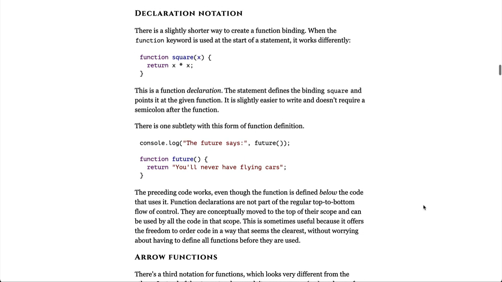Declaration notation. There is a slightly shorter way to create a function binding. When the function keyword is used at the start of a statement, it works differently. This is a function declaration. The statement defines the binding square and points it at the given function. It is slightly easier to write and doesn't require a semicolon after the function.